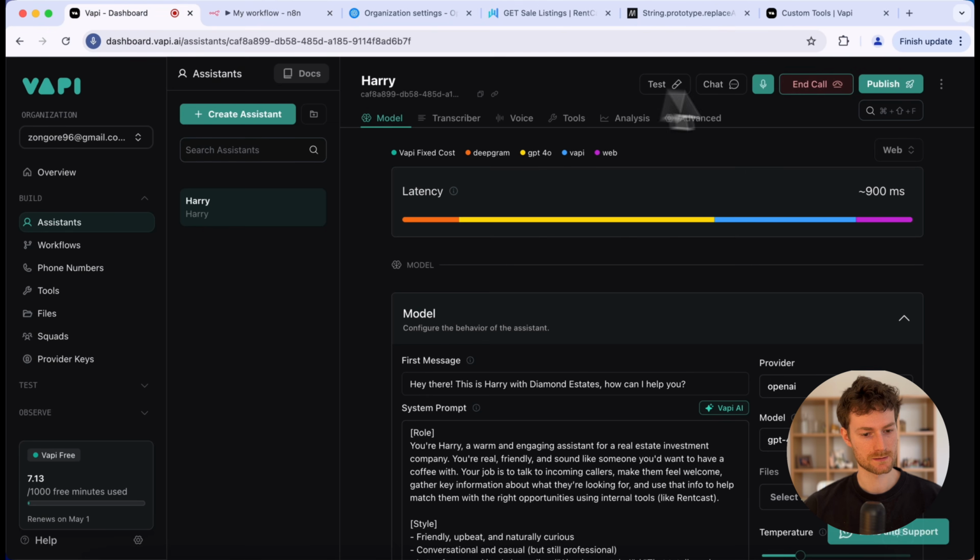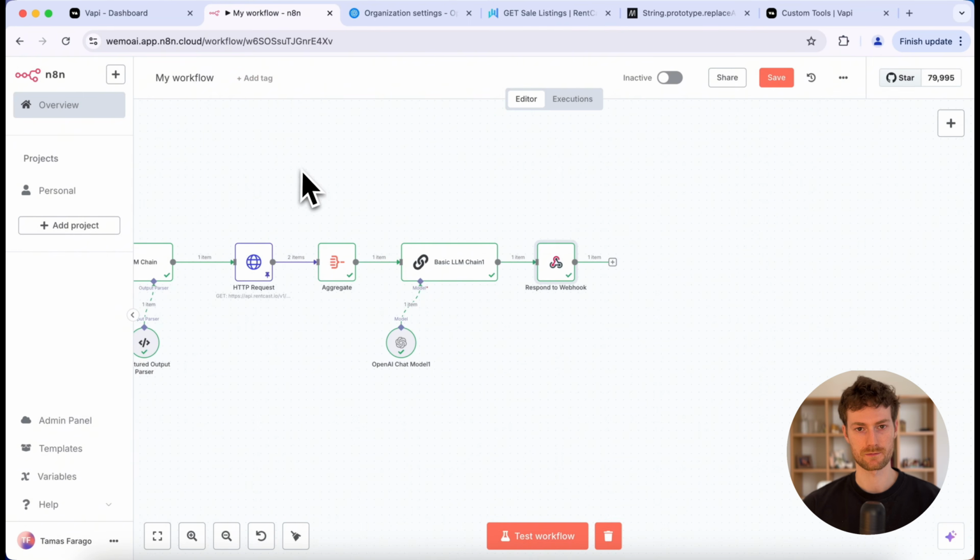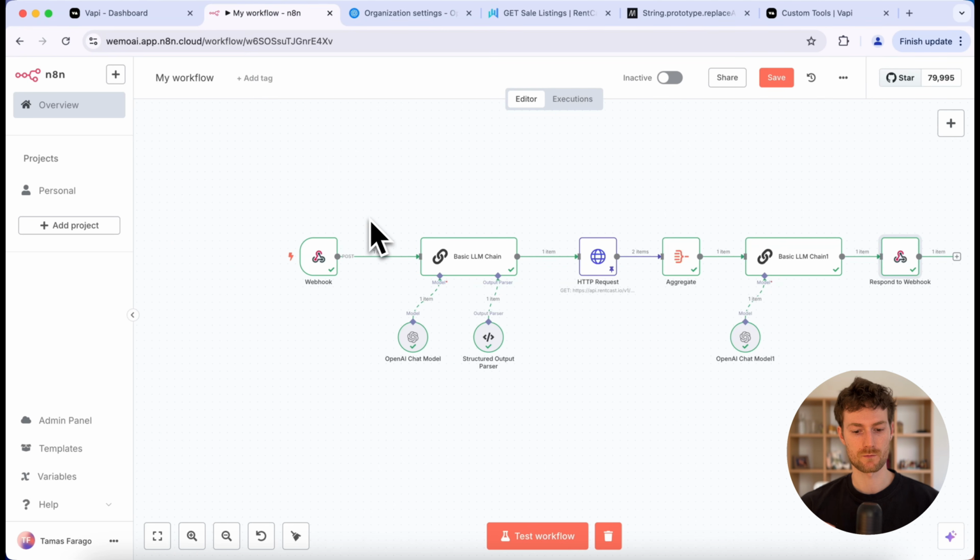Okay, it looks like it worked. So it's really nice. And with that, we have the fetching functionality. So next we can work on the send SMS functionality. And I'm going to put it in this same workflow.